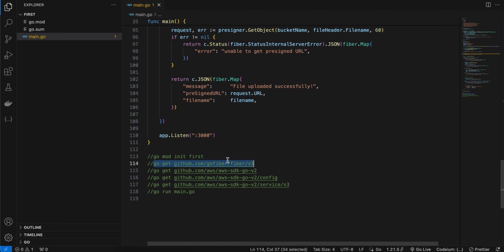Now this is not necessary for the AWS SDK for uploading a file. Go Fiber helps us create REST APIs, it is a web framework for creating REST APIs. To make my job easier, I have included this. But if you are using some other web framework, go with that. Then you need to install go get AWS SDK go version 2. Then we require the config as well, and also AWS SDK go version 2 service/s3, and then you can just run main.go.